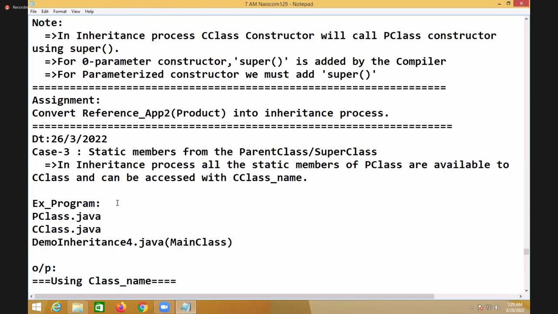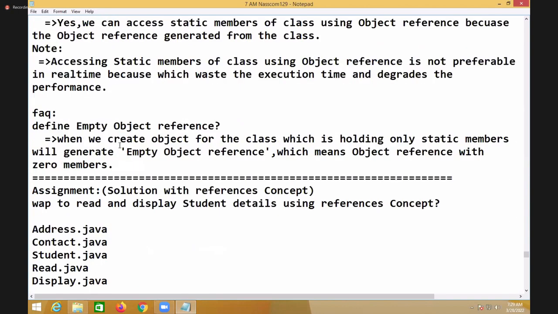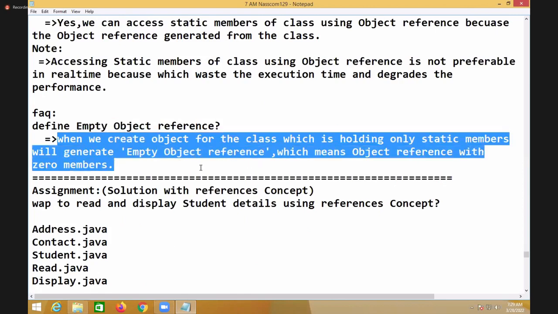Sir, if I create one object for a class which is holding only static members, then what happens? One object reference is created with empty members, known as an empty object reference. That is one question given to you. Define empty object reference: when we create an object for a class which is holding only static members, it will generate an empty object reference, which means an object reference with zero members, because non-static members are not there. That is one interview question. Read it a bit carefully. Got it?